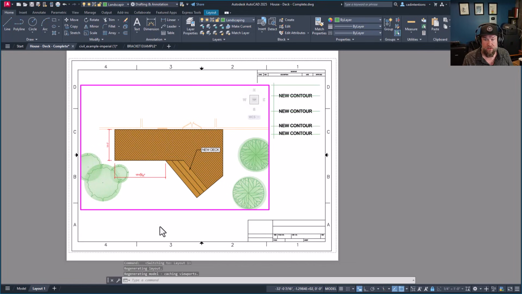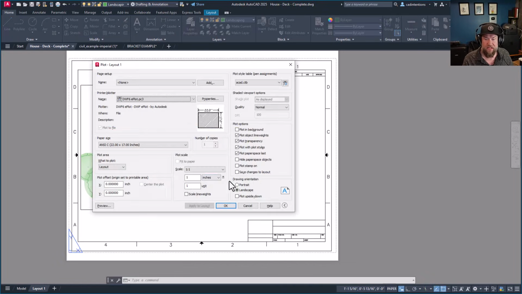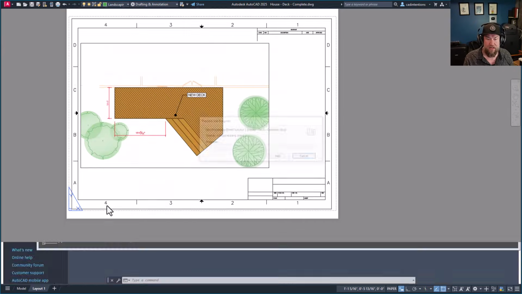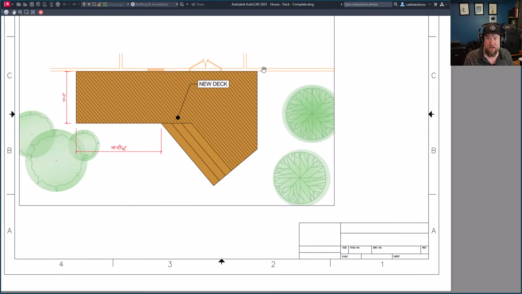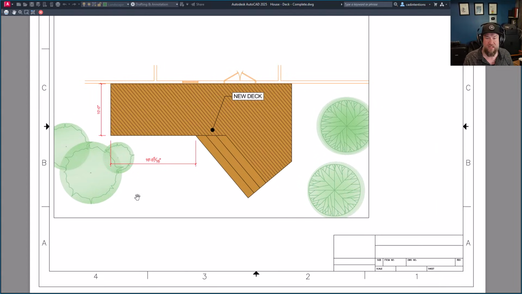So if we flip over to our view here, we type in plot and then go to the preview. You're going to want to make sure you have your plot transparencies checked on, and then the proper plot style depending on your standards and what you're using. But if you check your preview, you're going to be able to see how this is going to plot. And in particular, I'm concerned about the deck and the trees area here.